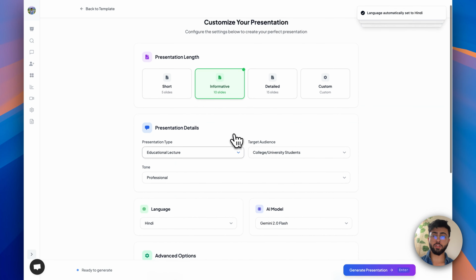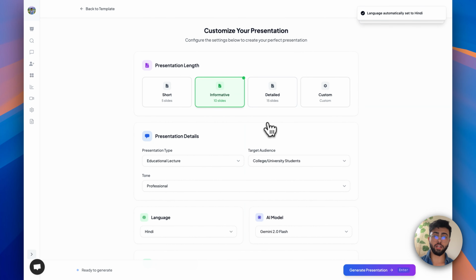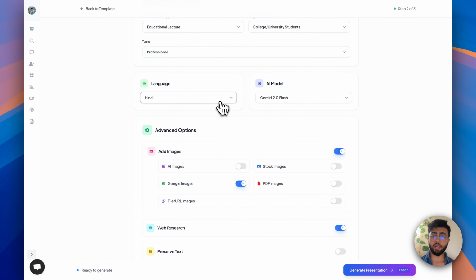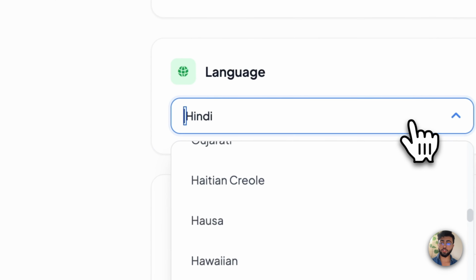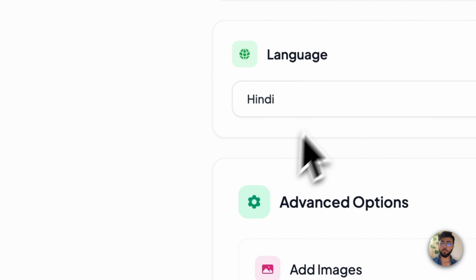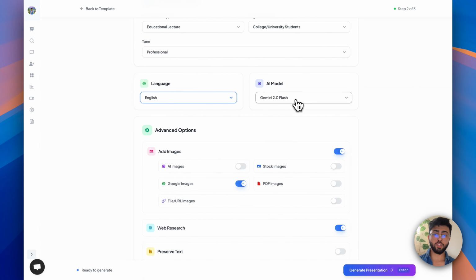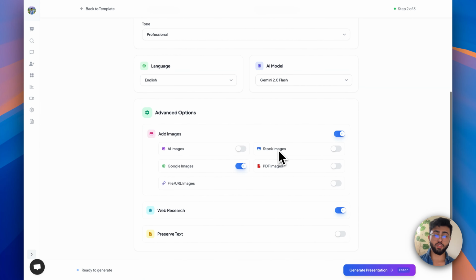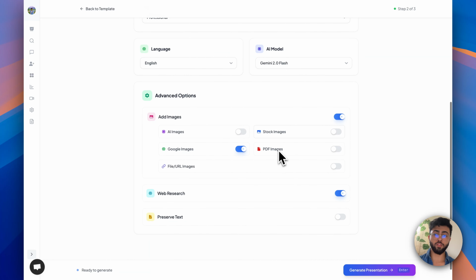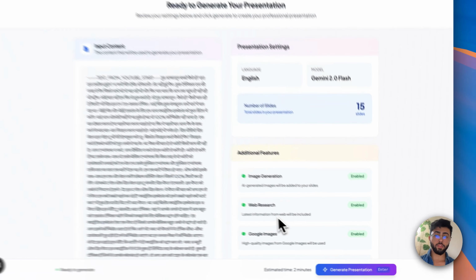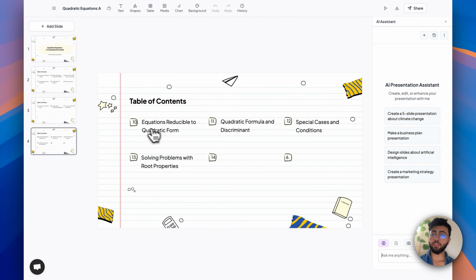Then I have the option that I can select the number of slides. So it's a long lecture, I will go with 15 slides. Then there are a lot of things. It has already detected the language and chosen it as Hindi, but you can choose the language as English also, and then you can choose a model. But if you don't want to think about all of these things, you can just simply click on generate presentation and then click on generate presentation again, and within a few seconds your presentation will start generating.